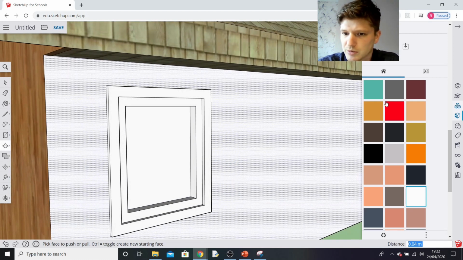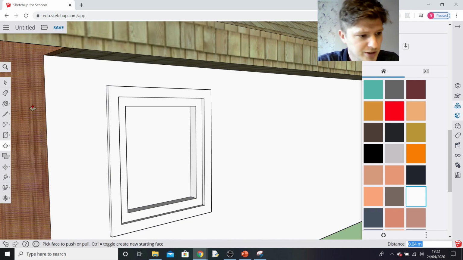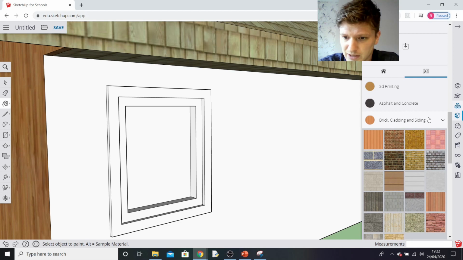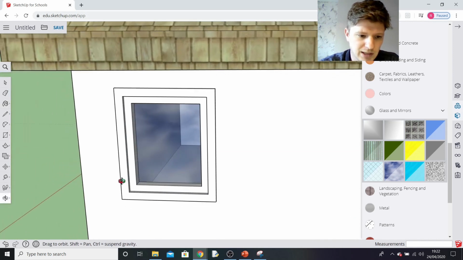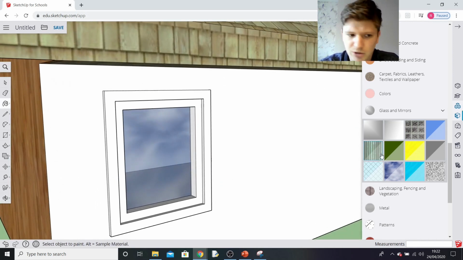Now I'm going to make the central part glass, so I'm going to click paint, and I'm going to go over here and I'm going to go down to where my glass is. We've got several choices here. I'm going to choose this slightly cloudy looking one. Okay, good. And then I'm going to go back and I'm going to put the wood paneling back on the side of the building.